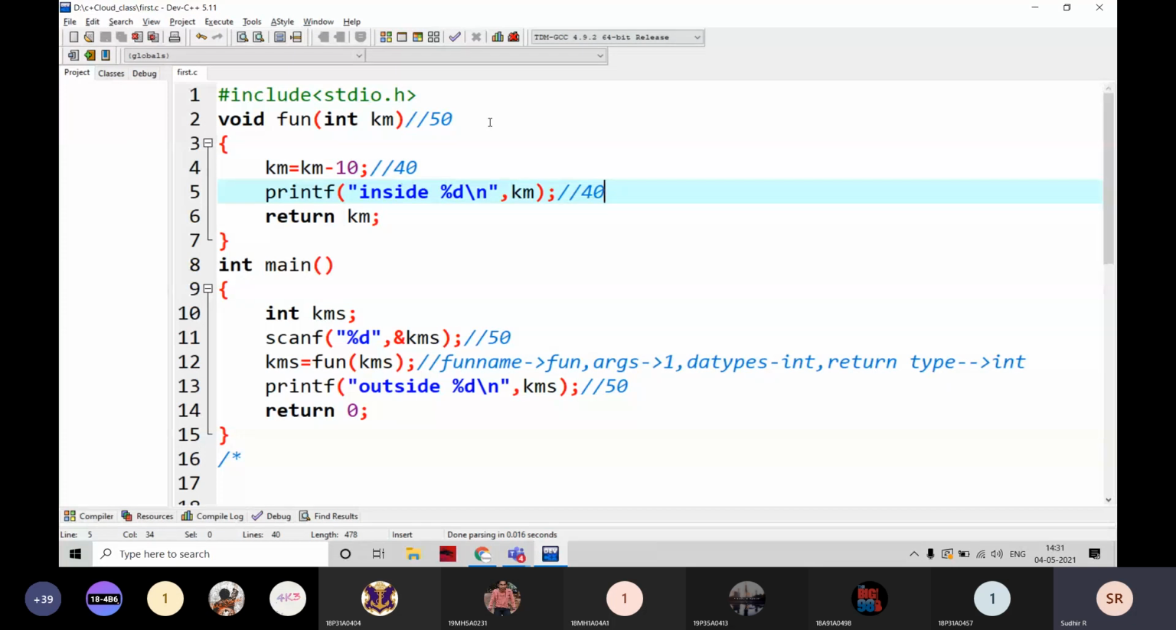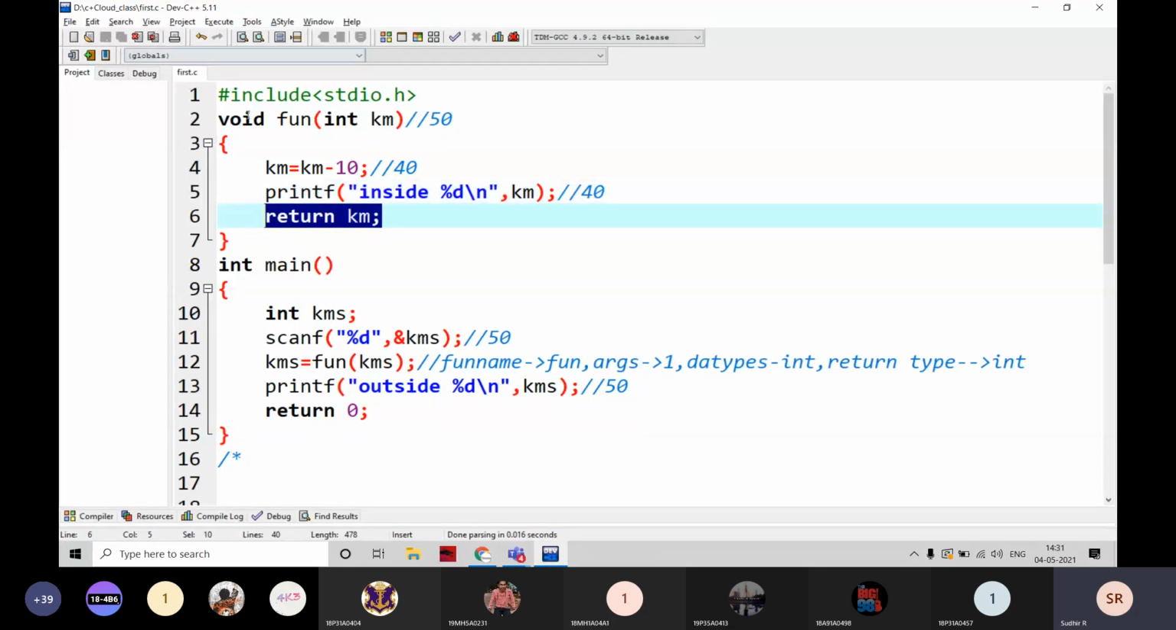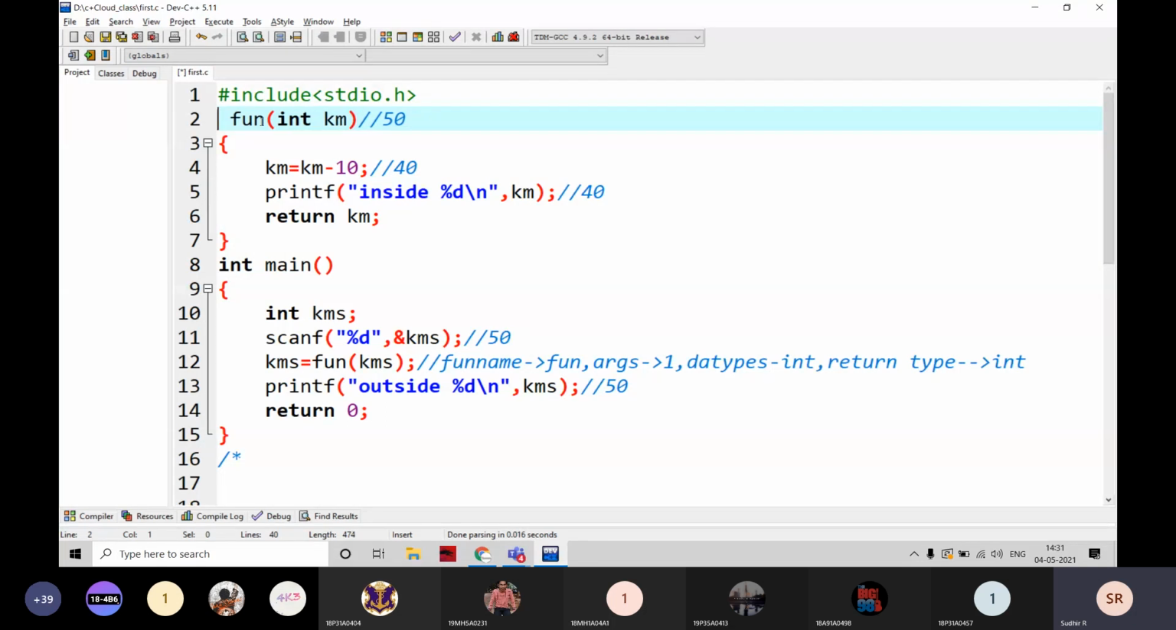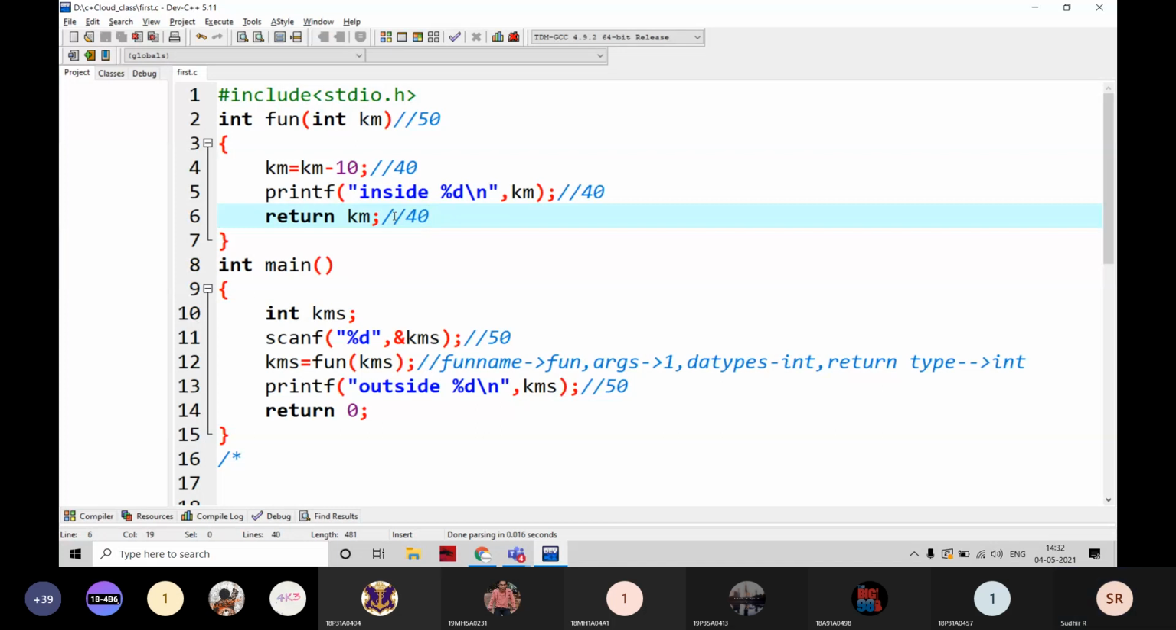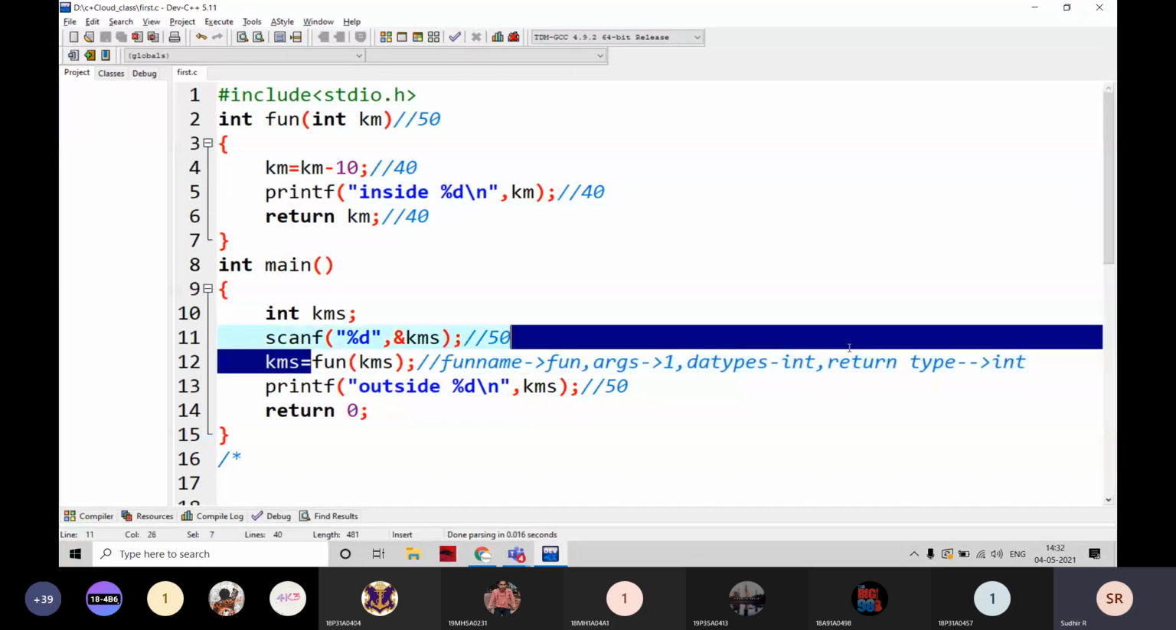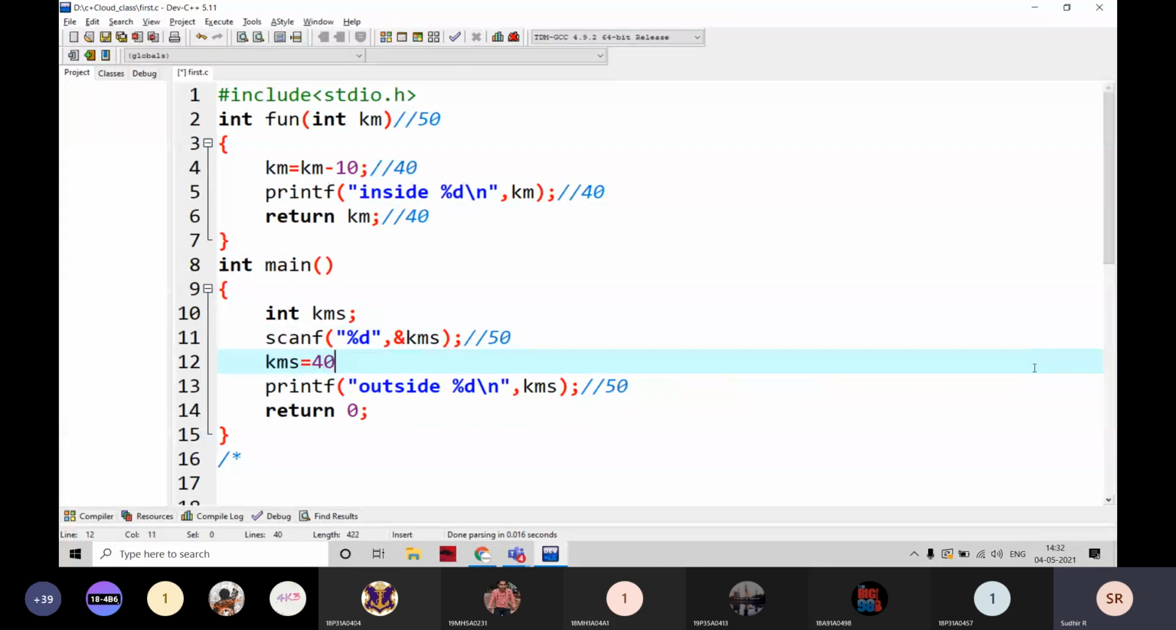Now I am going to print that 40. We have to change the return type as integer here, not void. Now I am going to return KM. What is the value inside KM? That is going to be 40. If there is a return KM, this function call is going to be replaced with this 40.